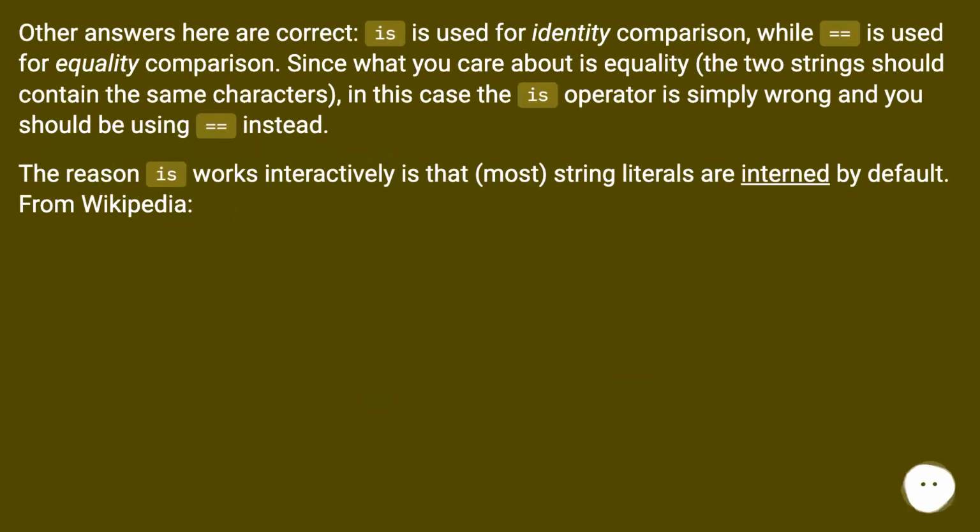Other answers here are correct. "is" is used for identity comparison, while "==" is used for equality comparison. Since what you care about is equality, the two strings should contain the same characters. In this case, the "is" operator is simply wrong and you should be using "==" instead. The reason "is" works interactively is that most string literals are interned by default.